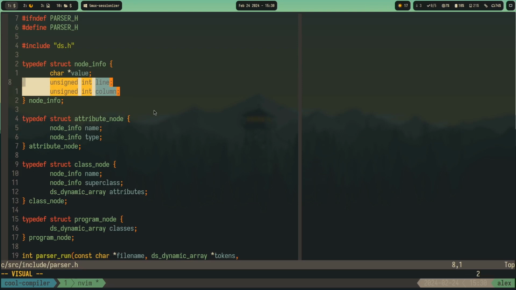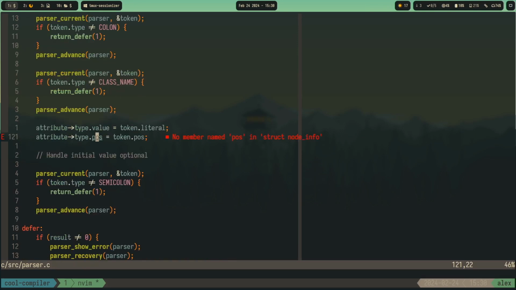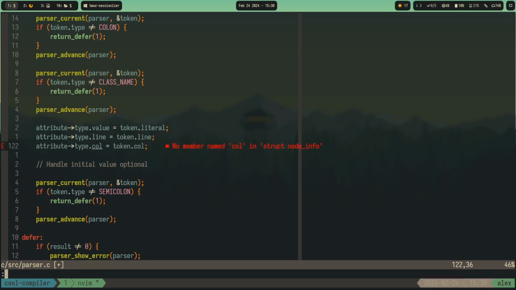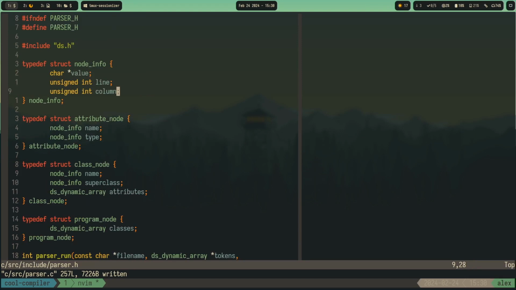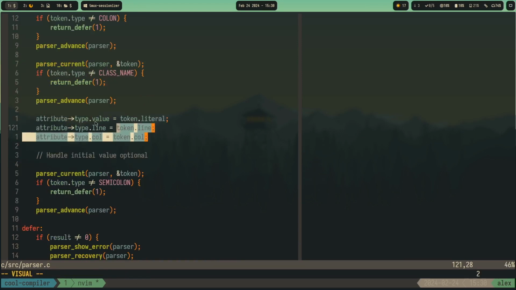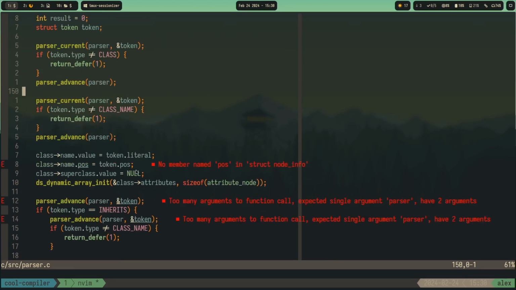Like, even if you have a text editor, you just care about line and column at this point. So yeah, let's say line and column. So here it's gonna complain, obviously. So we're gonna say line, token line, and column. Well, again, I said column. Okay, so we have this pretty good.